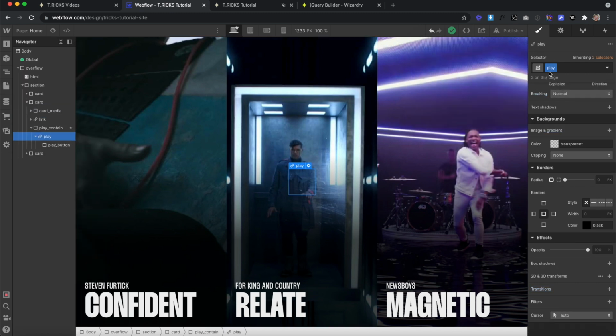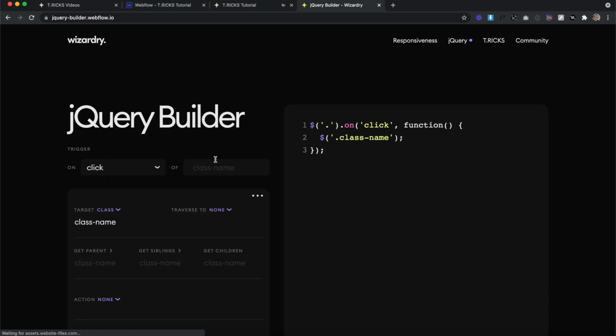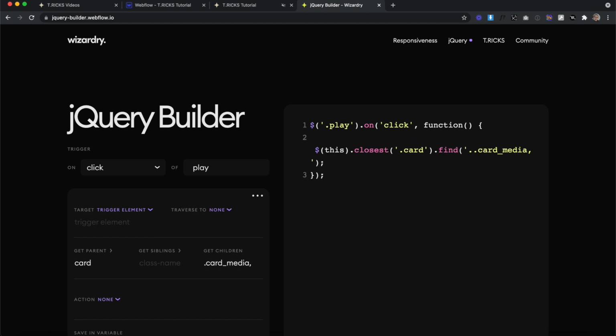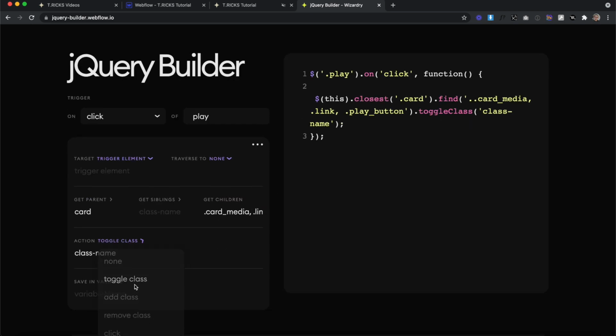This is going to happen whenever we click on this play link block here. So we'll copy that class. In our jQuery builder, we'll say on click of the play button. We want to get the play button we clicked on and then get the parent, which is the entire card. And then inside of that card, we want to find a couple children. First is the card media. Second is the actual link block itself. And then the third is the play button. And on all of those elements, we simply just want to toggle a class of isPlaying.